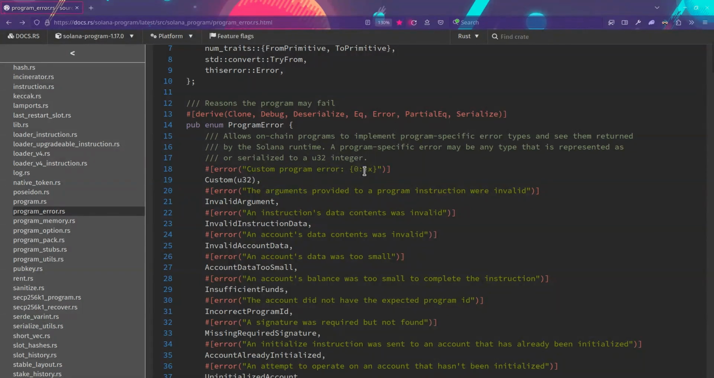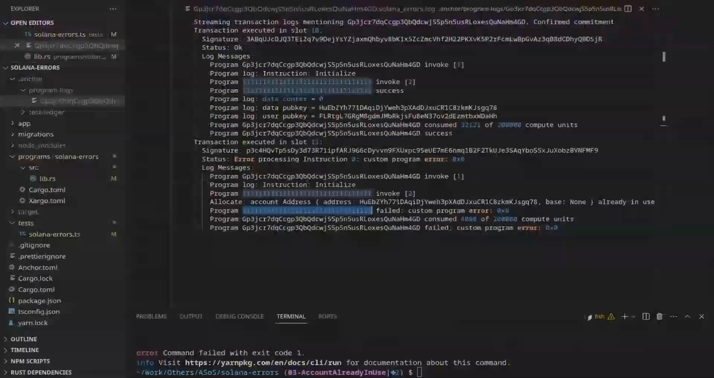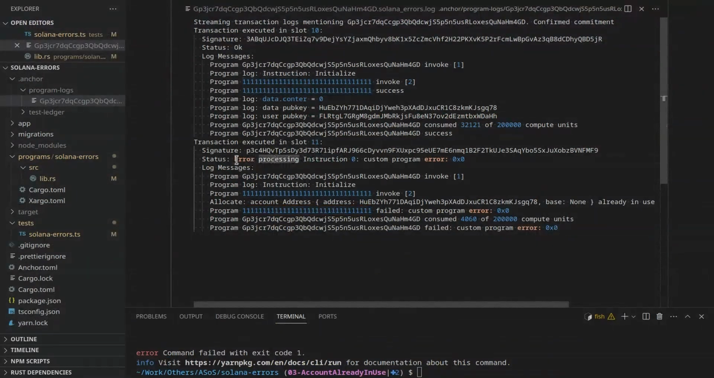And also here you can see that the second number is the index of the error of the other program, the custom error that is thrown from some other part of the system program. And if we go back to our program, it is obvious that the error is during the processing of instruction 0. So it will be an instruction error.